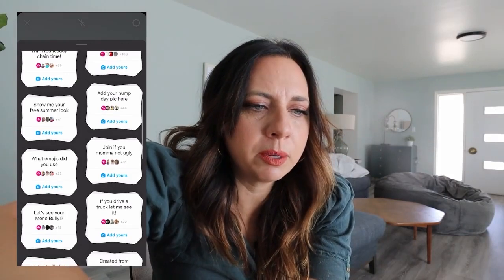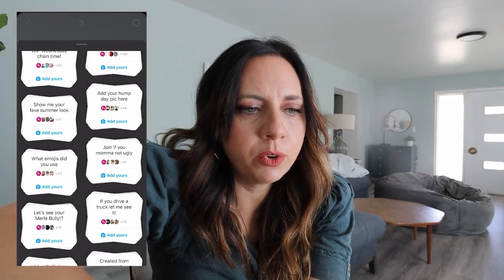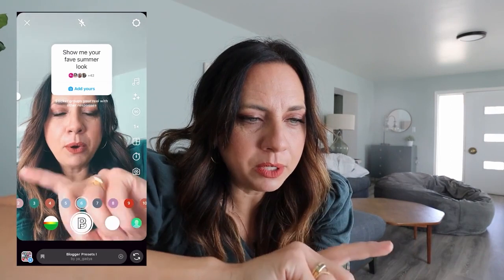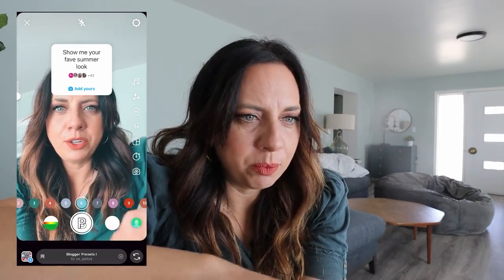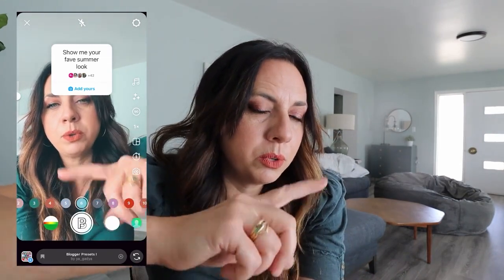So this one is a different feature. It's called Add Yours. It's like a chain letter. Let's look at one. Show me your favorite summer look. So if I chose that one, you can see that there's 41 people who have used it. And then if I posted it, I would be connected to the rest of these 42 people. I could show my favorite summer look, and then if someone were to look at this, they could scroll through all those people who had added theirs.